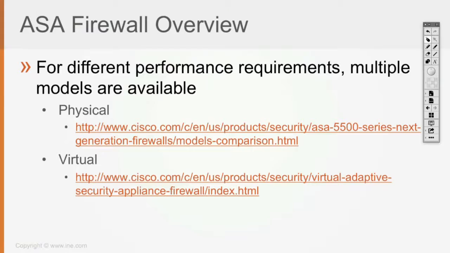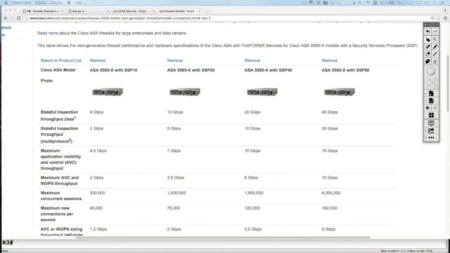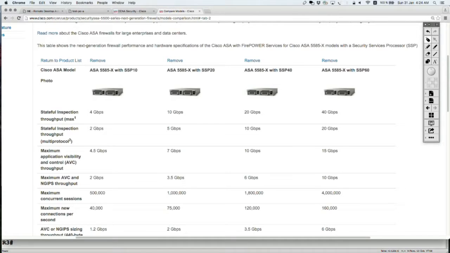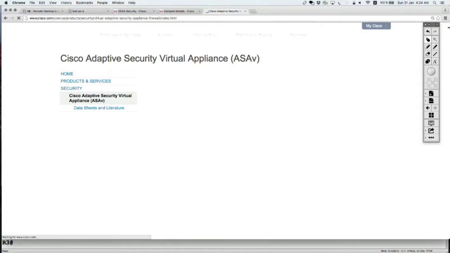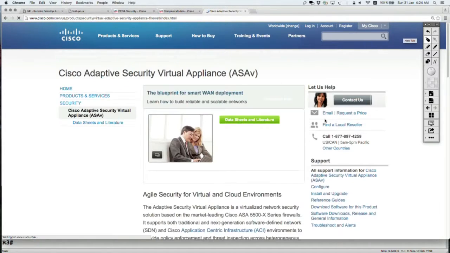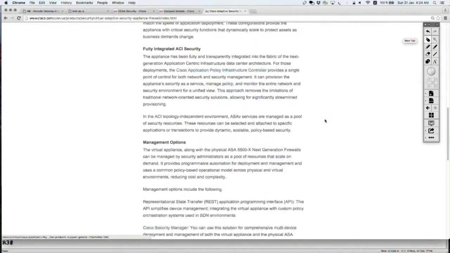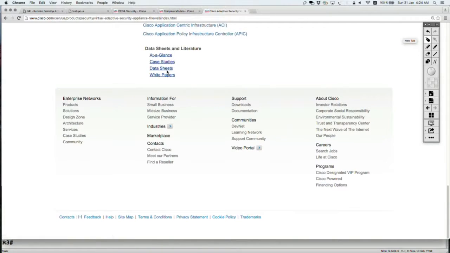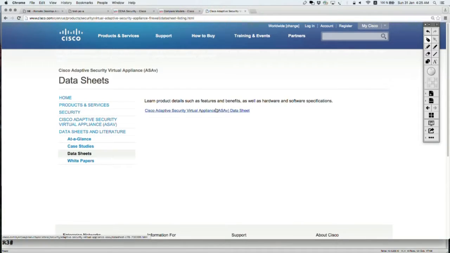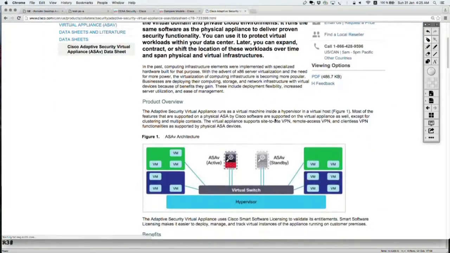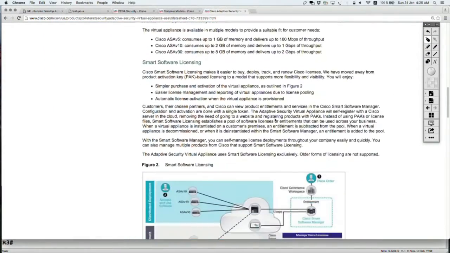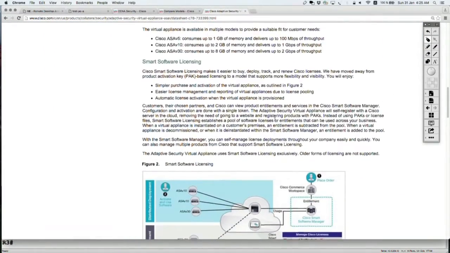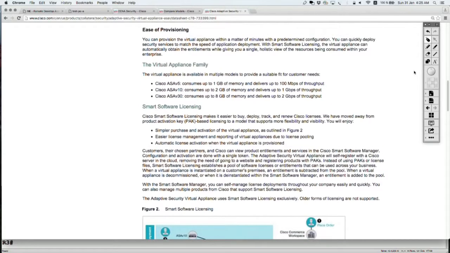And also you have the logical firewall, which is the virtual one, which is only one model. It is the ASAv, and you can go in the data sheet and likewise look for the performance. There are 3 models in here.